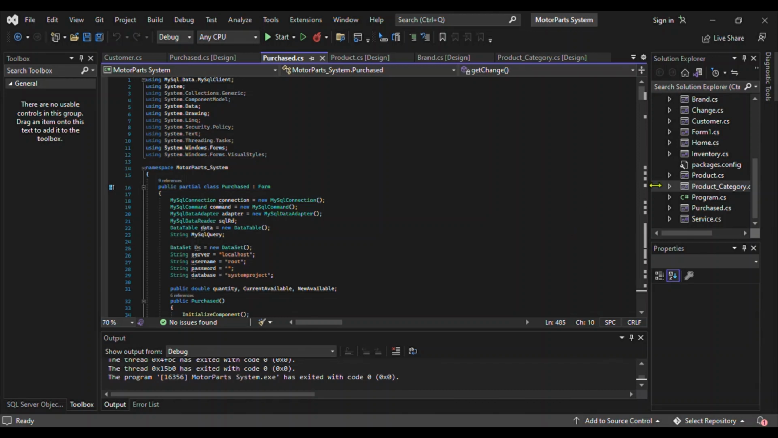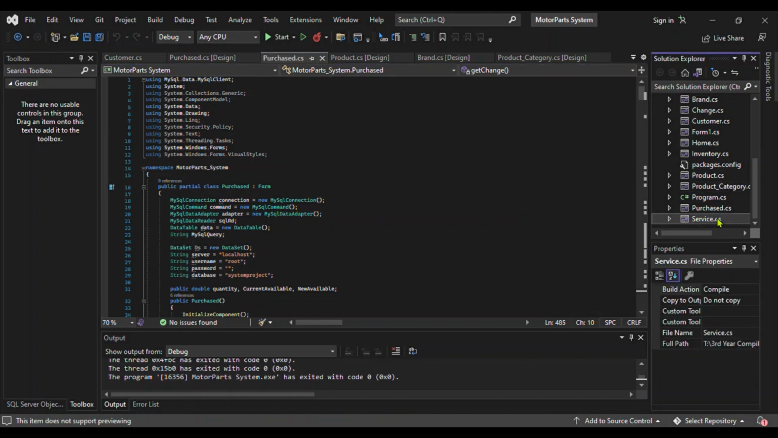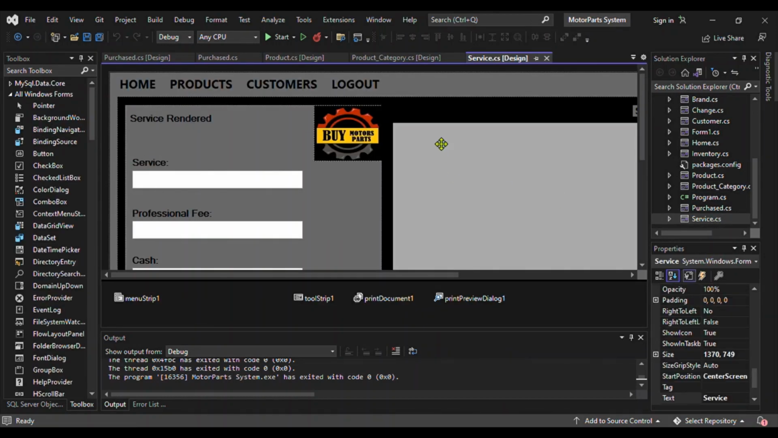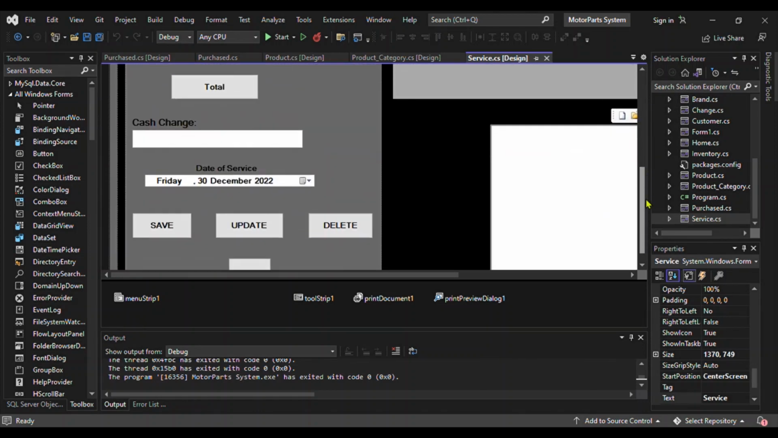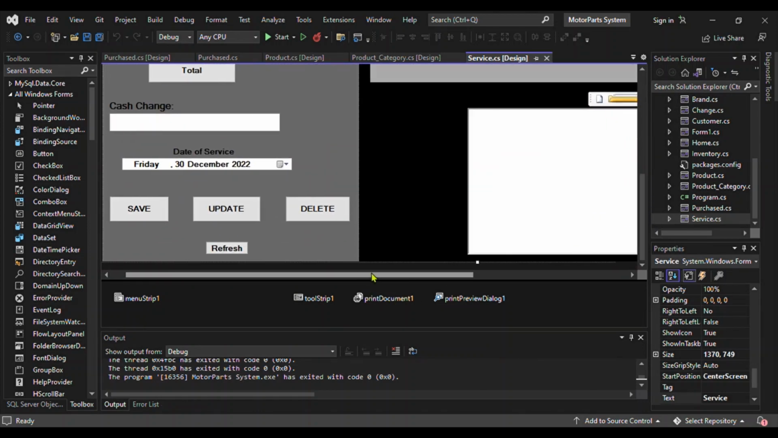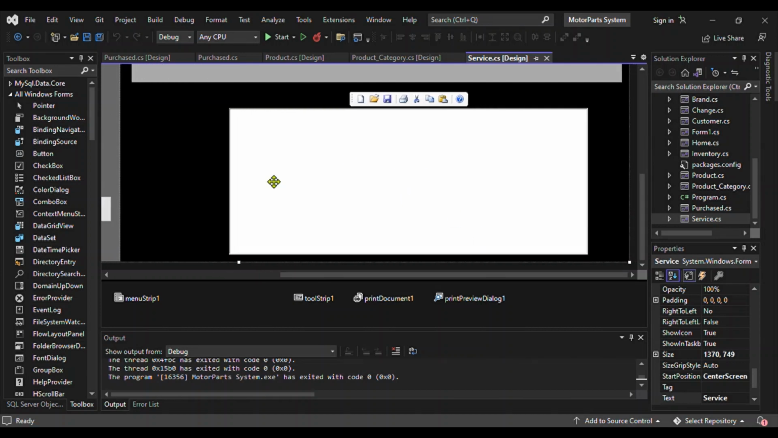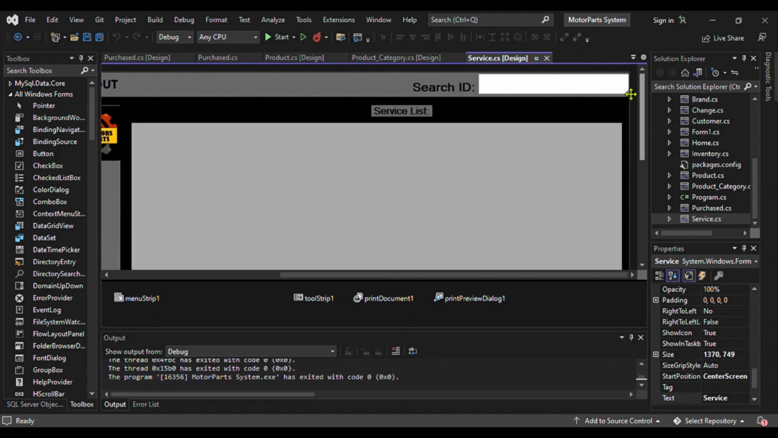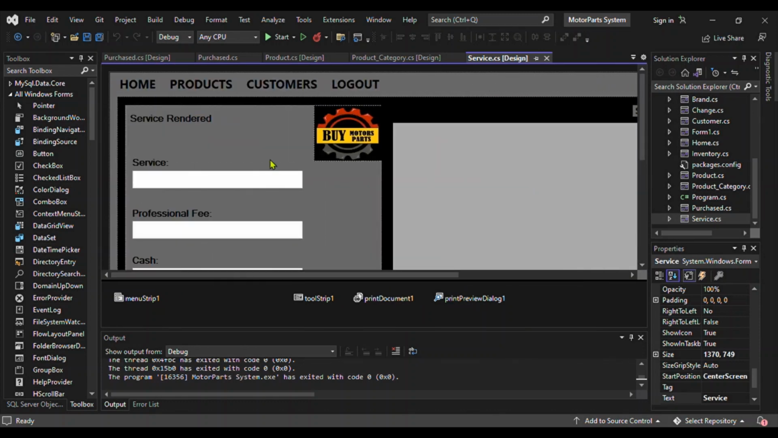Now we'll go to the service interface. So right here, this is our service interface. As you can see, we also have the receipt design, the data grid view, and the search text box. So let's view the code.